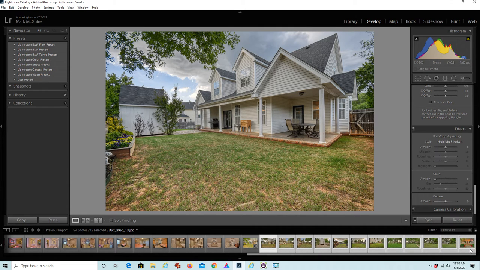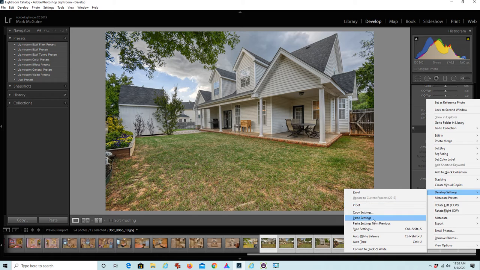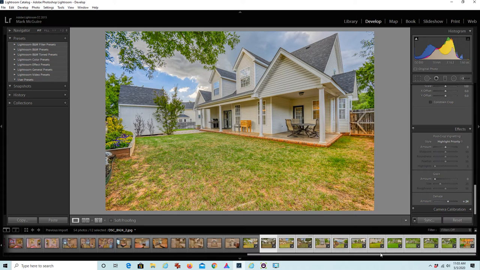Then we're gonna click on the right side of the mouse, go up to develop settings, paste settings, and we'll watch them slowly paste onto these following photos. So with all exterior photos, I said, we usually keep them the same. Sometimes if there's sunspots, you need to crop those out, but we'll go over that in a separate video.